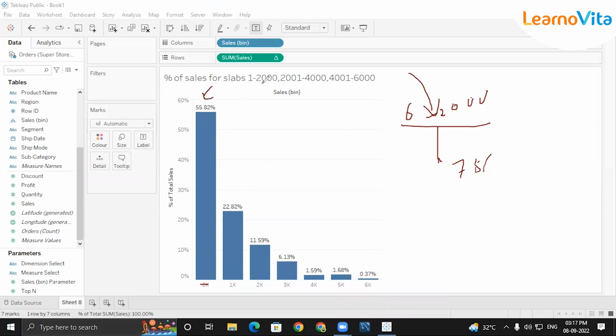Let's say the client wants to see more. Let's say he wanted to see maybe 0 to 500. In between 0 to 500, how much sales am I getting, in 600 to 2,000, how much sales am I getting, maybe in the slab of 500. So what we need to do is go to this thing called sales of bin here, and we need to edit, correct?